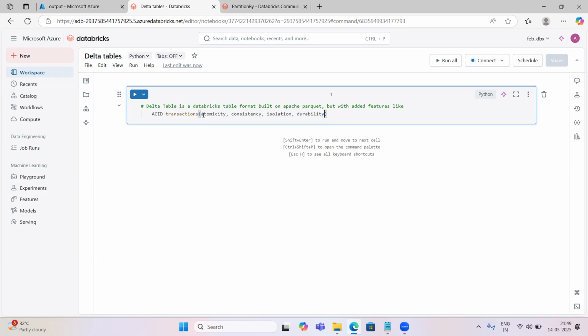Atomicity means either all operations in the transaction succeed, or all of them fail. So everything has to pass or everything has to fail. Not like half is completed and half is not completed, nothing like that. Either completed fully or not completed at all, zero. Either 100% completion or 0% completion. No half-way. That is atomicity.